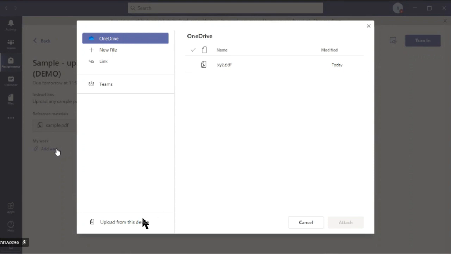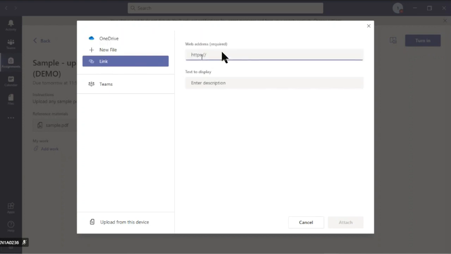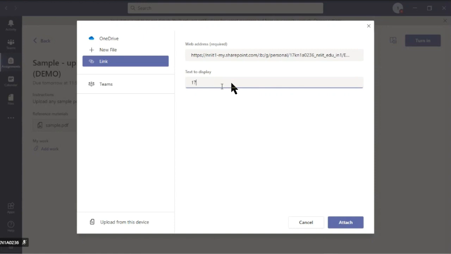And as I said in the mobile version, if you are having any error uploading from the device, obviously you can't proceed further. Similarly, you can't proceed further if you are clicking on OneDrive and you are unable to upload any file. Then in that case, you'll have to click on link and paste the link that you have copied and enter the text that you want to display, your complete roll number. And please don't type the subject name or unit test or class test, something else. Okay, just roll number would be sufficient. And click on attach.